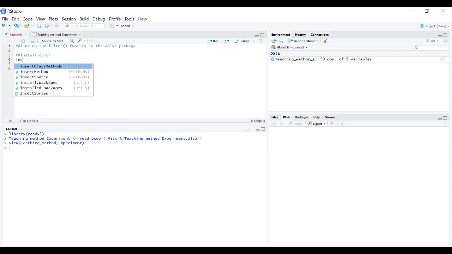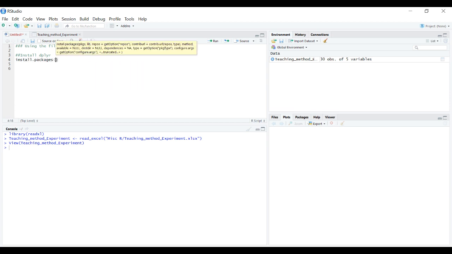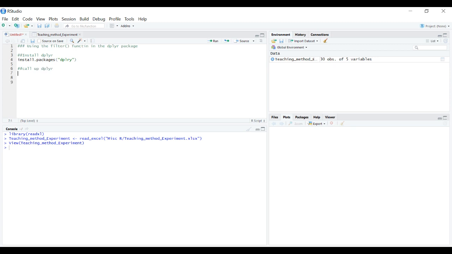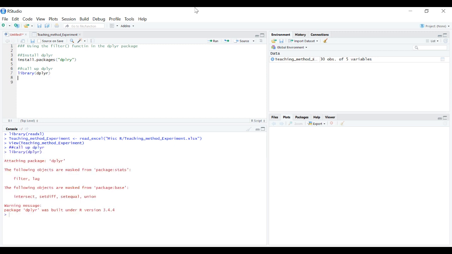So the code's pretty simple. install.packages, and then you're going to need to add quotes, then dplyr. And I'm not actually going to run this code because I've already installed it, but I will need to actually call dplyr up from the library. So that would be library. And now you don't need the quotes this time. dplyr. So here it is, and it lets me know, hey, look, we're masking these other functions, and it was built under this version. All right.